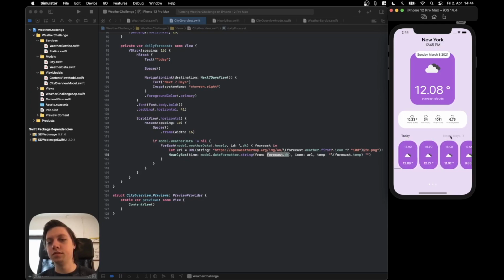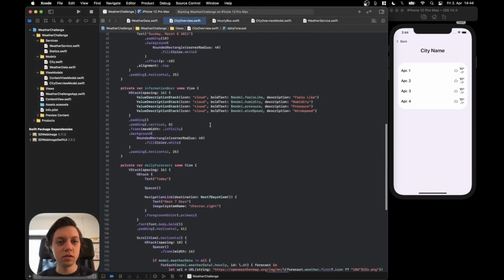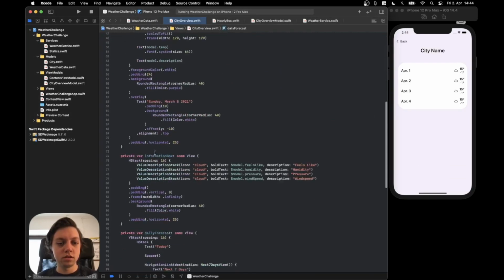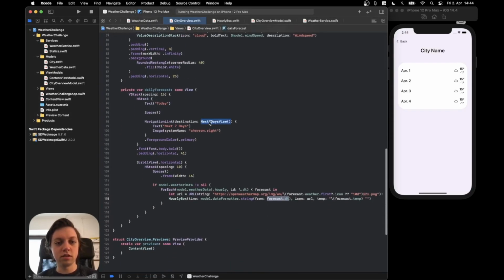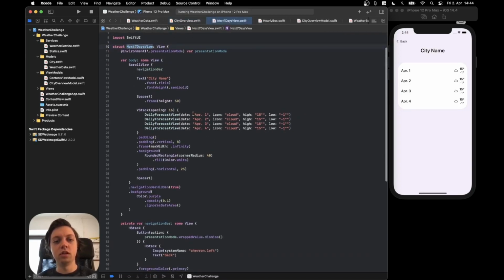Next step would be this next 7 days view. So let me see, where do we have it? I believe it's a link, yeah, next 7 days view. Now this is all hard-coded. What this needs now is a daily forecast or an array of daily forecast objects.